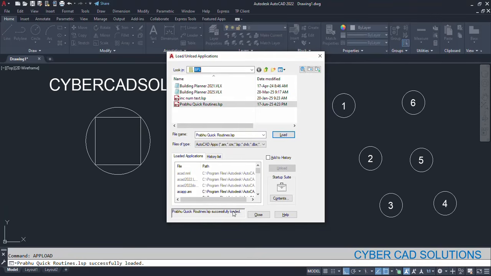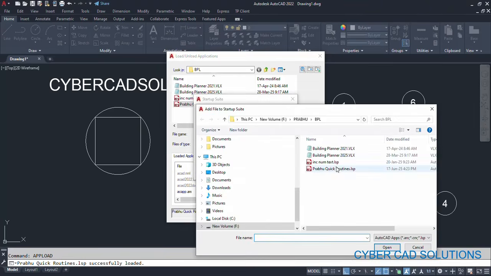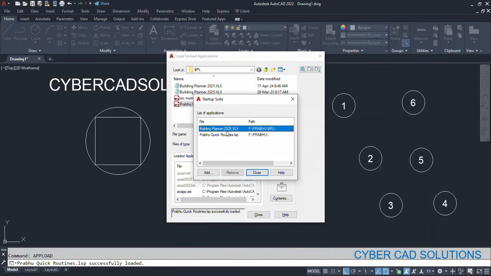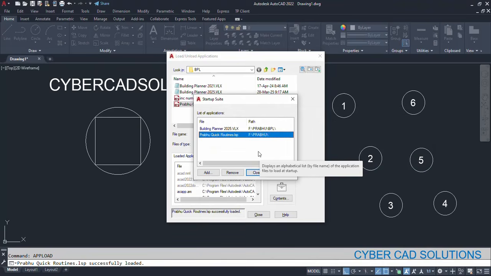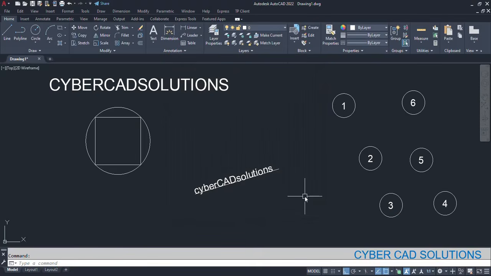But if you want to load the same program every time automatically, we have something else called startup suite over here. So to add any program to startup suite, click contents and click add button to select the programs to startup suite. And if you add any programs into startup suite, they will be automatically loaded every time we open AutoCAD. Simply close this and close this. That's all. All the programs that are added into startup suite will be automatically loaded.